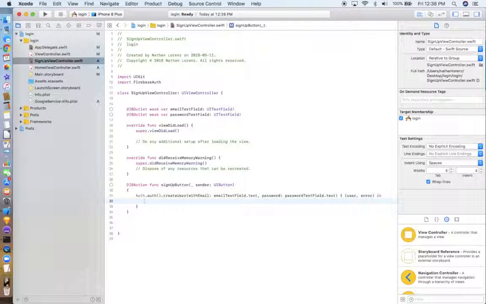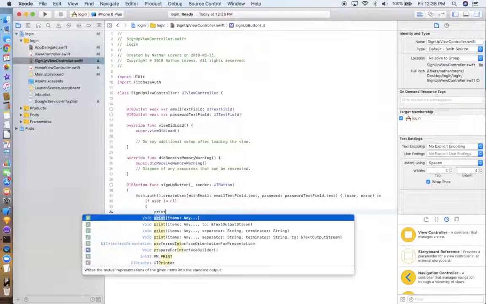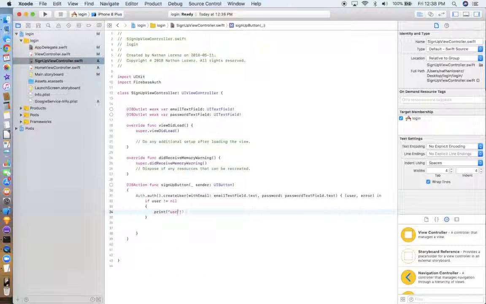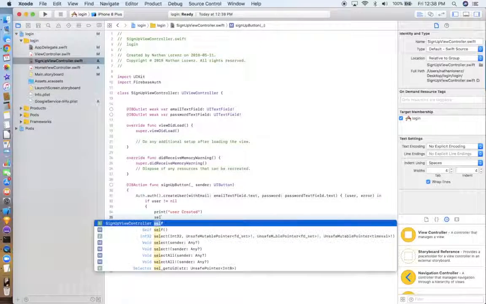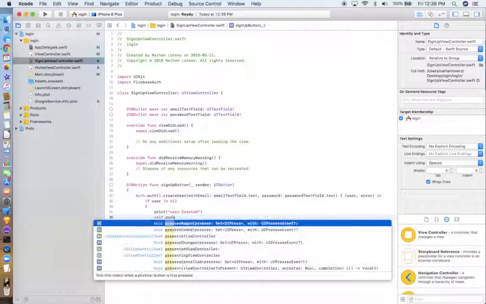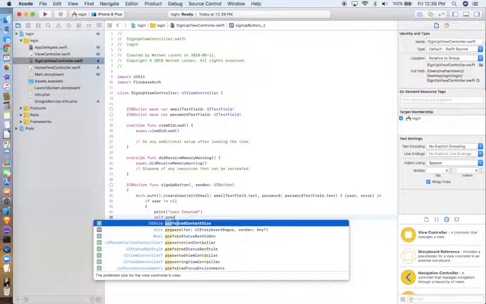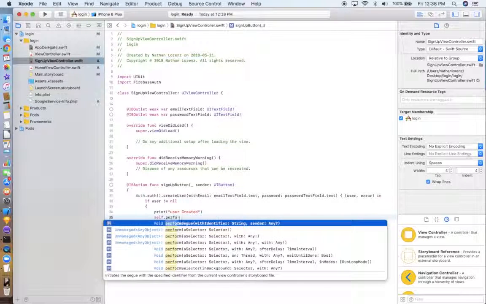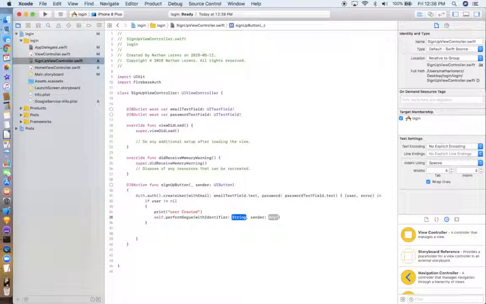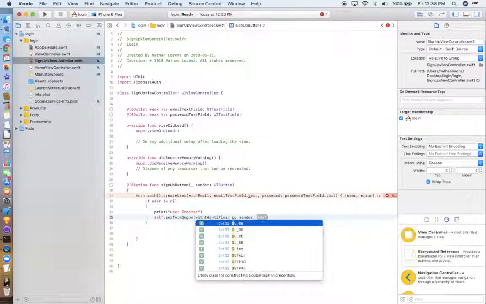Now we're going to create some extra space. We're going to check if user is not equal to nil, that is, if a user was created, we're going to print user created. After that, we're going to want to call self.performSegue, and I didn't spell it right. performSegue with identifier, which I have set to go to login.